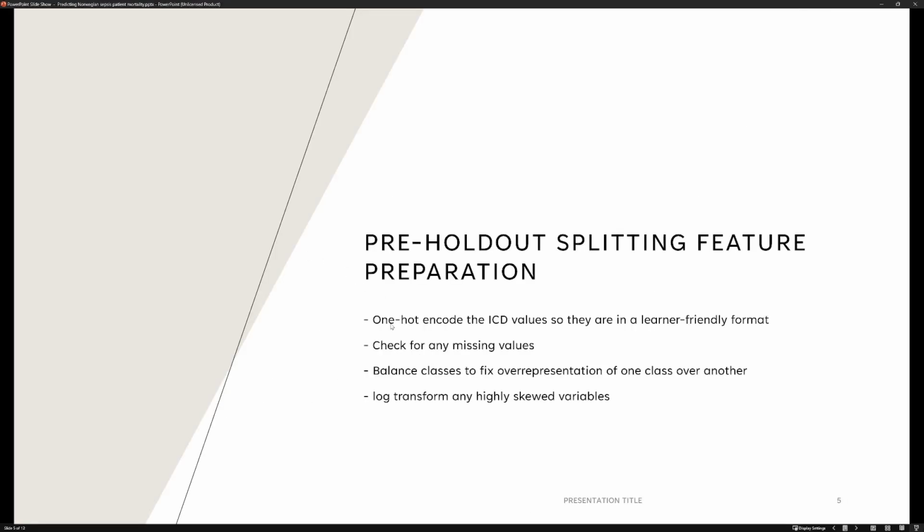So to do that, we first one-hot encode the ICD values. We take all possible ICD values from the data, and then we create a new column for each. And each column would be a binary one. So the patient would have that or not, one or zero. And then we would also check for any missing values. And to fix the class representation problem that I mentioned earlier, I randomly sampled only a subset of the living patients so that there's an equal proportion of living patients to dead ones.